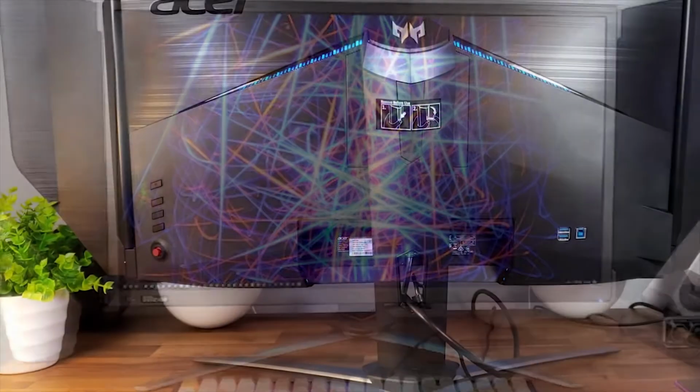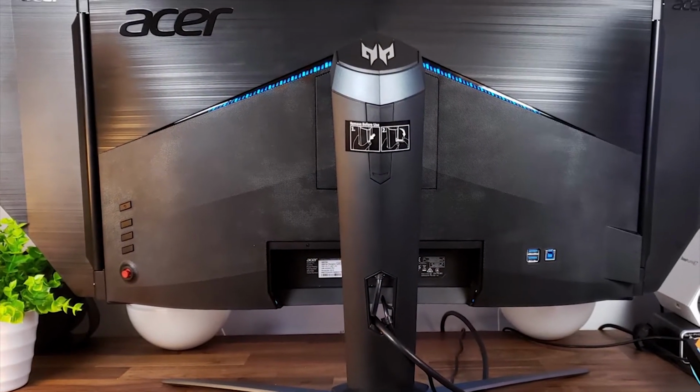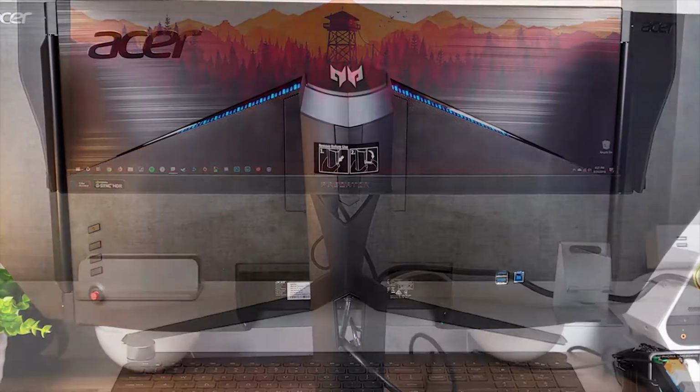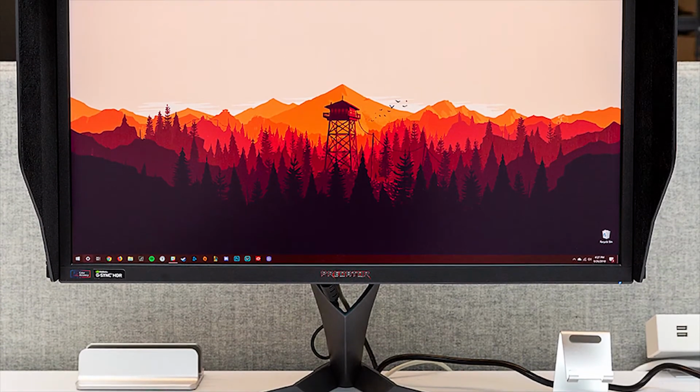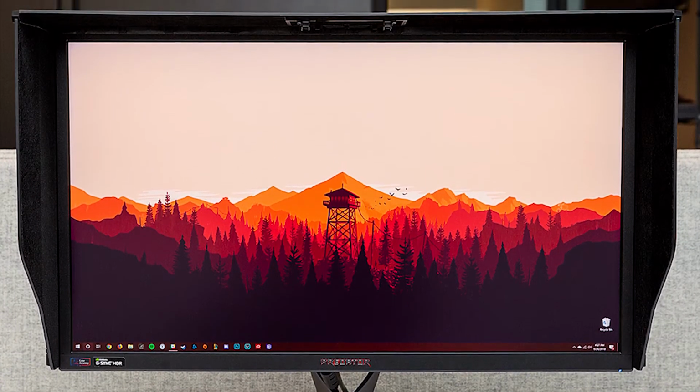The Predator XB273K doesn't scream for attention the way many gaming monitors do. It's a conservatively styled design with just a few small logos.